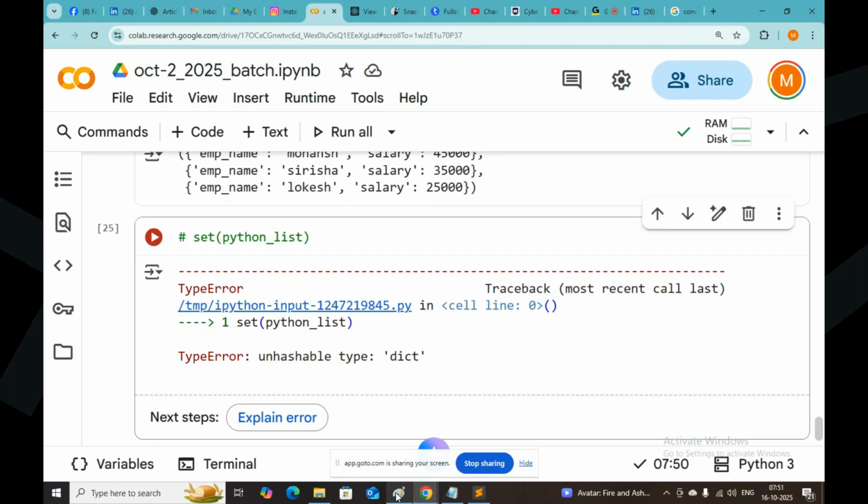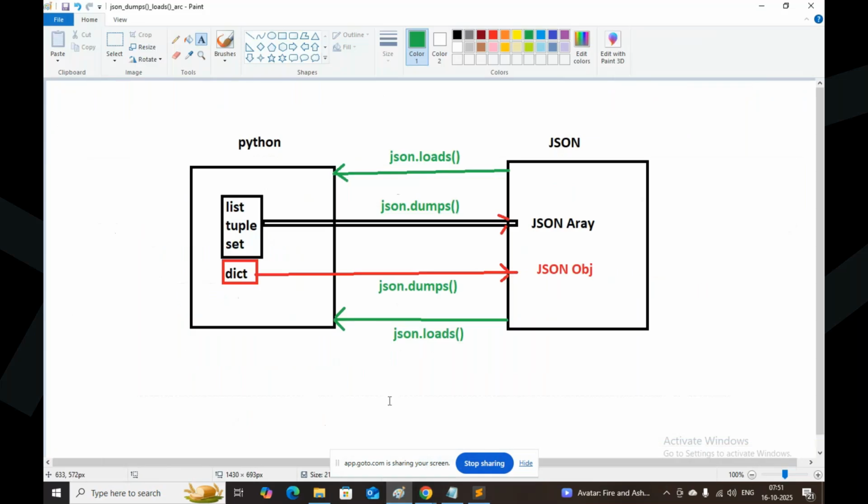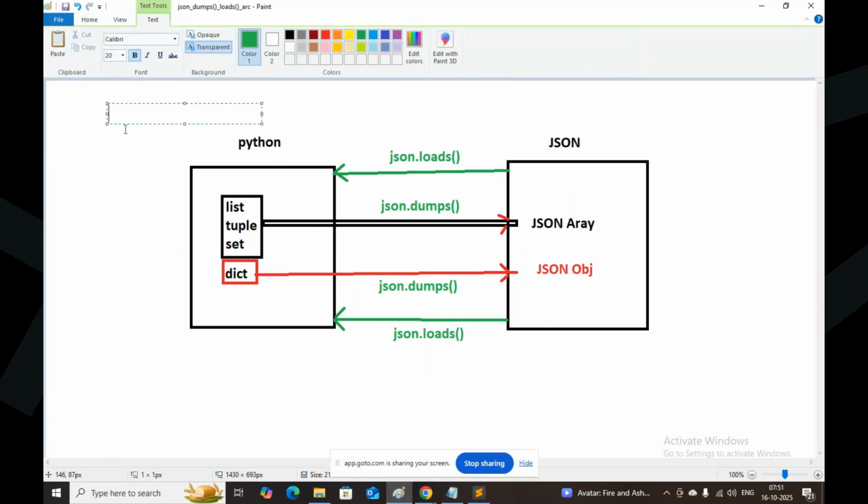So we have two things today. One is json.dumps, one is json.loads. Before coming to these two methods, there is one module we need to import. Whenever you want to write the program for these two things, you need to import a module called json. Without importing this module, these two methods cannot work.